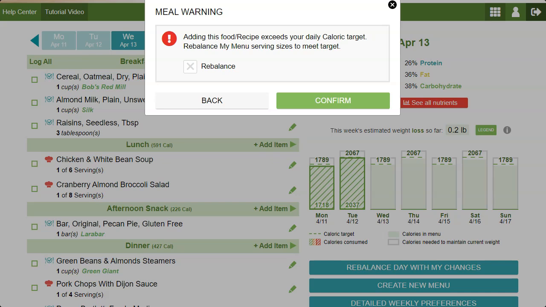If adding the food or recipe exceeds your daily caloric target, the meal warning box will open. You will now have the option to rebalance the day's serving sizes to meet your caloric target. Or if you plan to make multiple edits for one day, you can wait to rebalance until you have completed all the modifications, then use the Rebalance Day with My Changes feature.